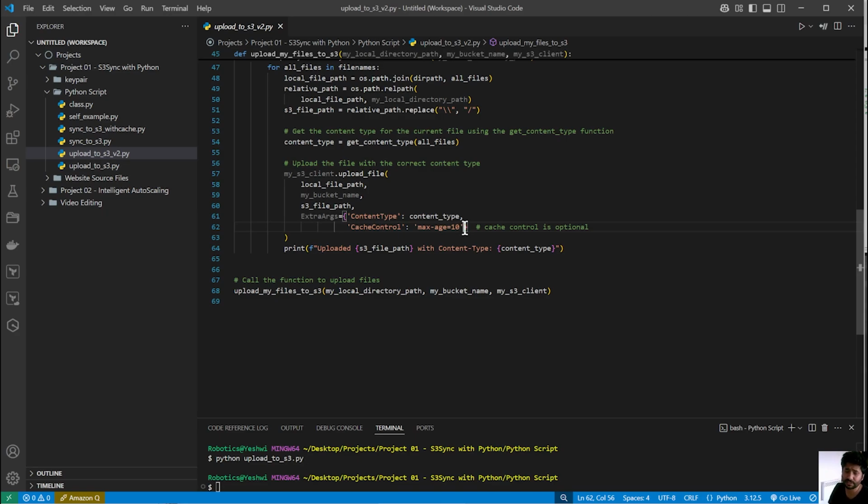But the thing is, if the files are not changed or modified, it will still update the cache. So we don't want that. That is the reason we will just ignore this.